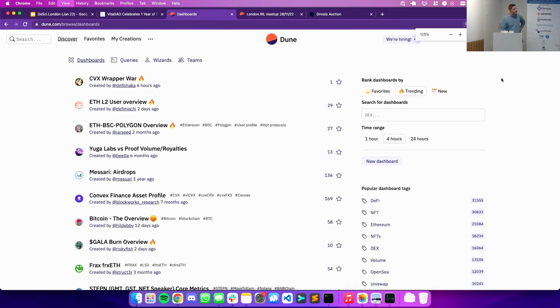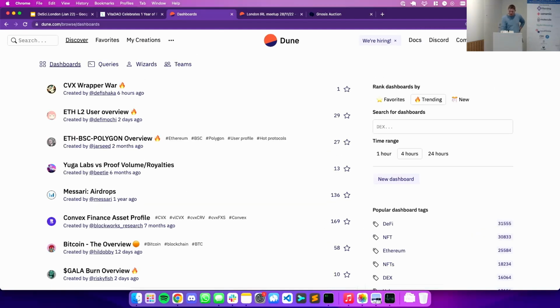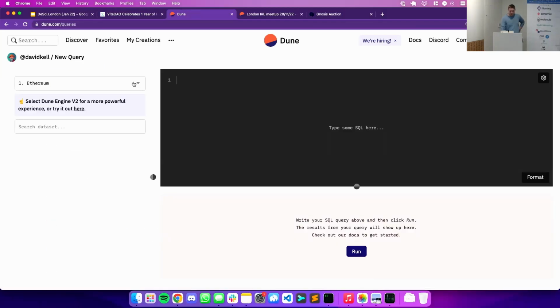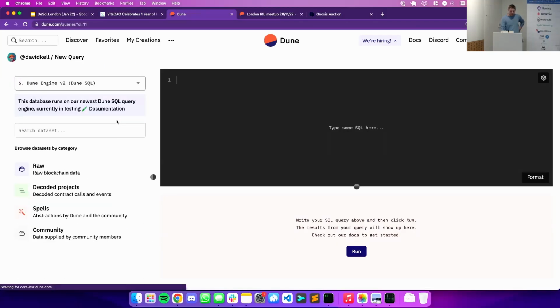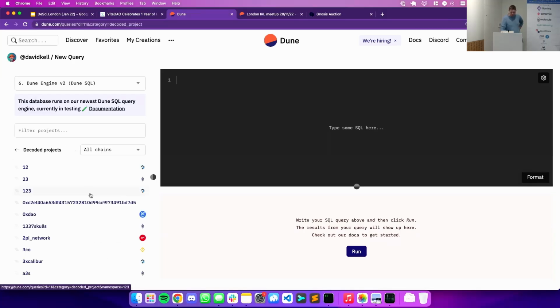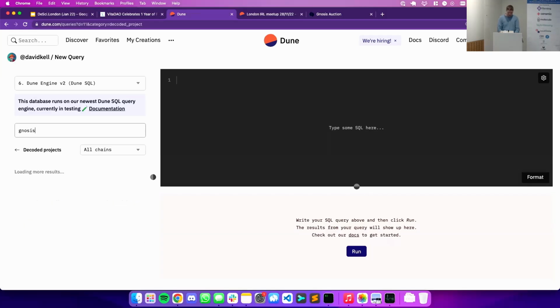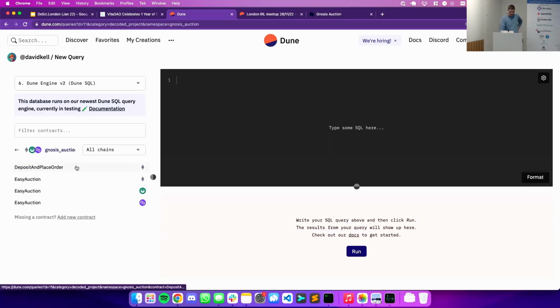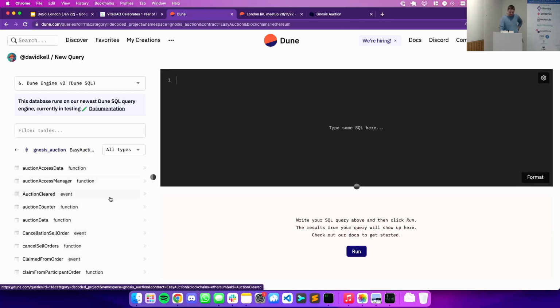Let me zoom in a bit. I'm going to make a new query. Everything in Dune starts with a query. And I want to look for a Gnosis auction. So we know that a Gnosis auction must be some kind of smart contract. So we're going to look under decoded projects for that. I'm going to look for Gnosis auction. I happen to know it's on the Ethereum blockchain, but you could check that. That looks about right. Easy auction.